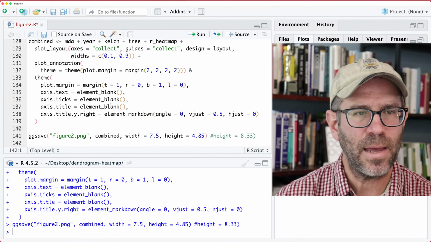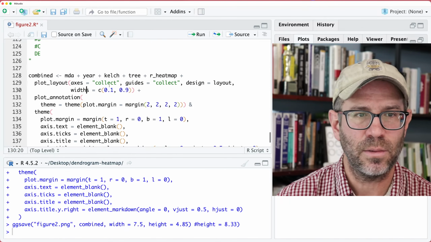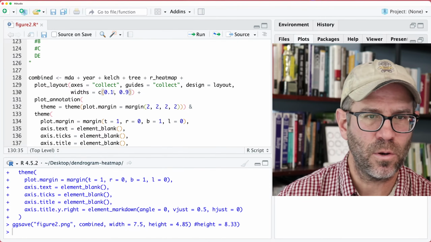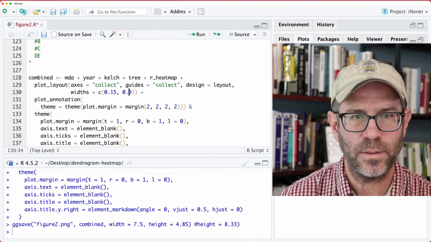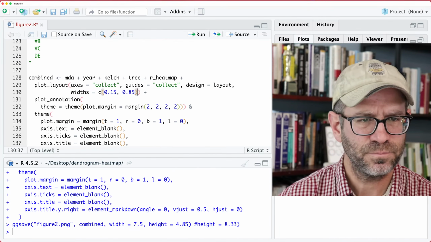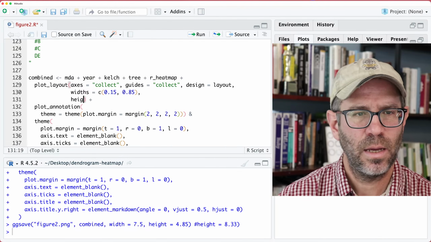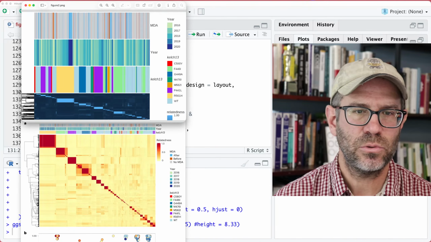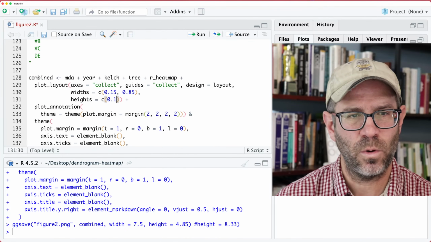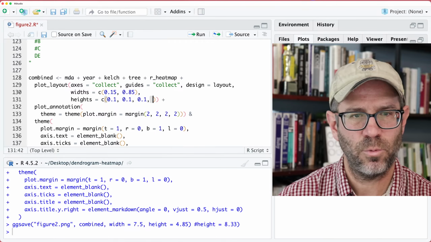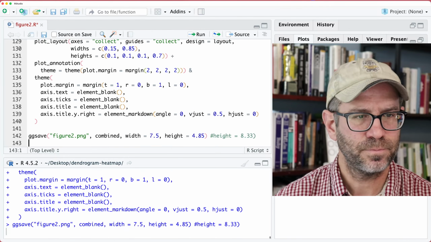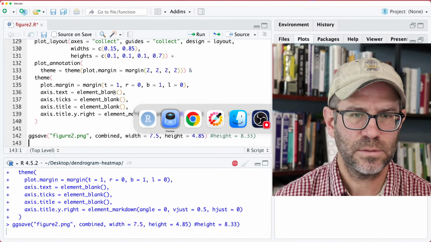Let's now come back to what we were doing with the plot layout. We had widths of 0.1 and 0.9. Maybe we'll go up to 0.15 and 0.85. And then let's do heights: 0.1, 0.1, 0.1, and 0.7 for the 4 rows. Let's see how this looks.